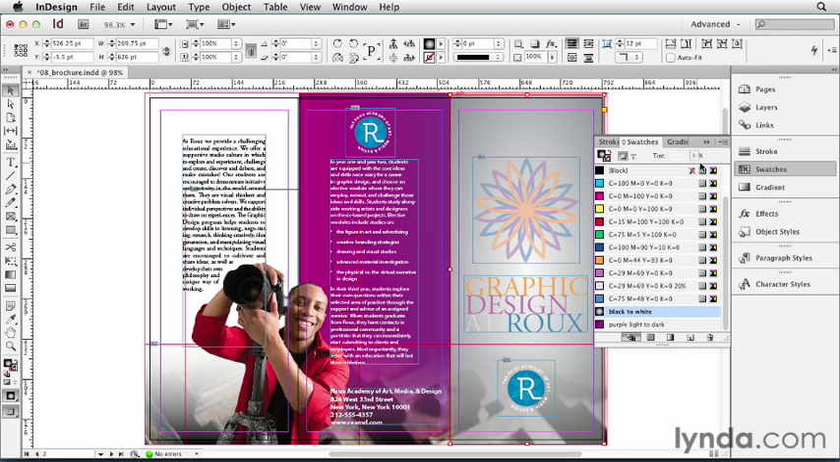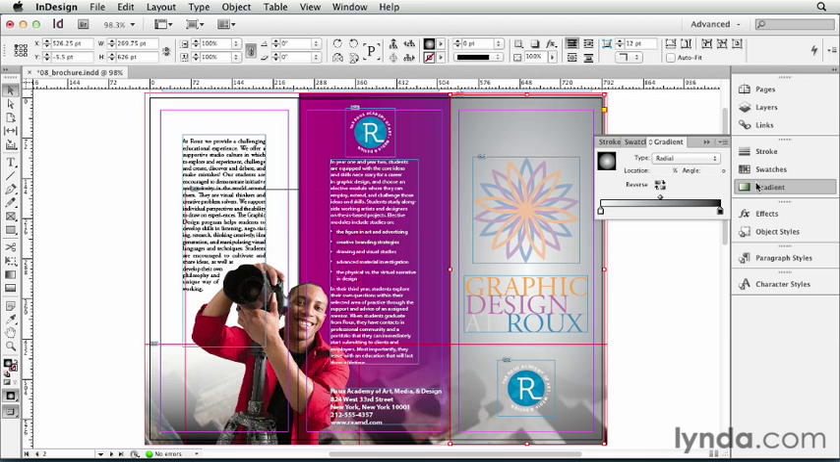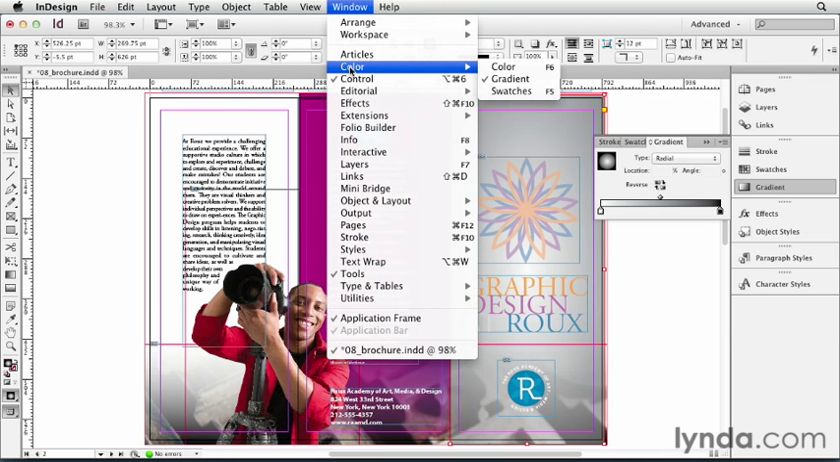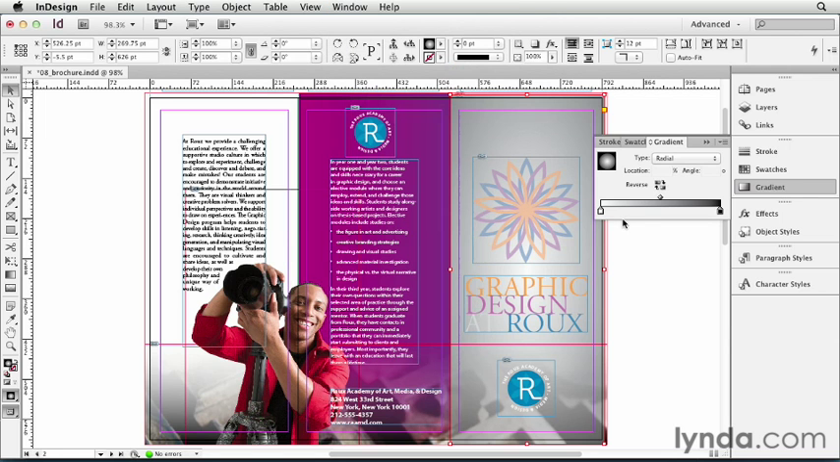To do that, I'm going to switch to the Gradient panel. If you don't see the Gradient panel in the dock, you can find it in the Window menu under the Color submenu. The Gradient panel lets you apply local formatting to your gradients. In other words, if I select this purple gradient, I can see that it goes from light to dark purple here. I can now tweak the gradient a little bit in all kinds of ways. For example, I can make it more dark purple by dragging the midpoint slider to the left. It immediately updates on my page as well.